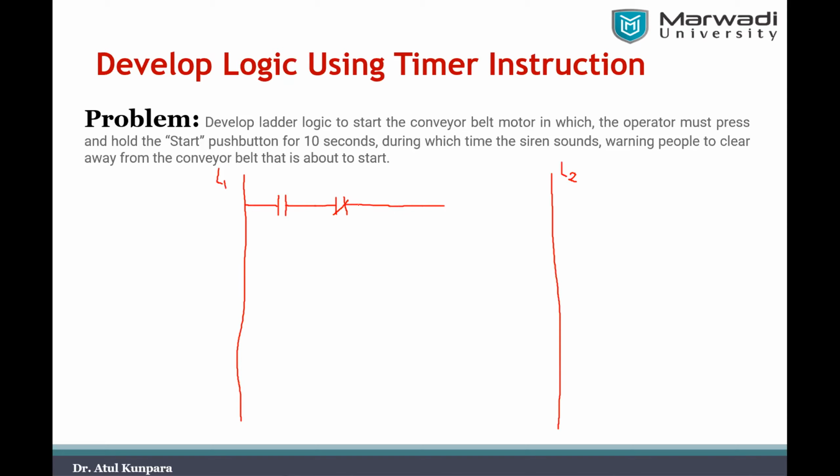Okay. And what I have to do here is, let's say this is the start button. I'm using the start button here. And here I'm just mentioning the stop button as ST.